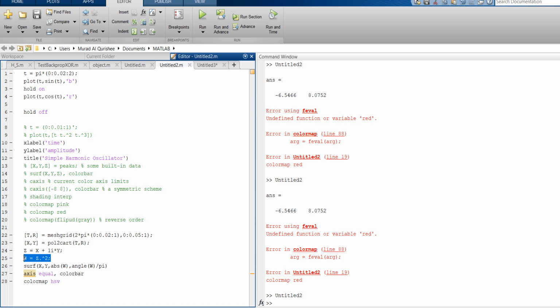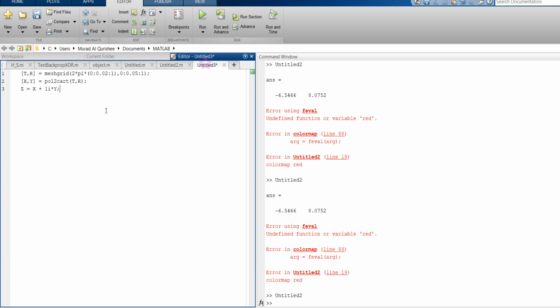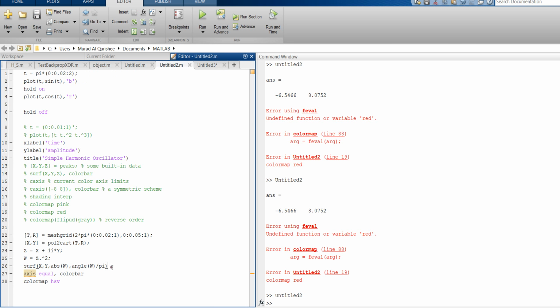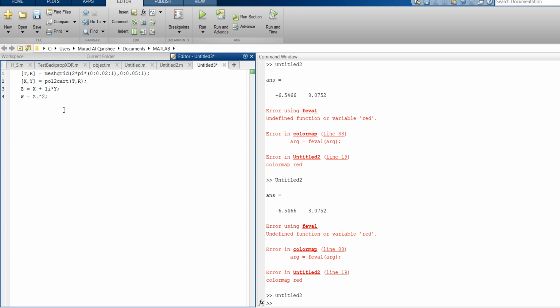And let's say we define the W. It comes from the figure variable, and for the 3D plot we define the surf. I made a video on 3D plots, where I discuss how a 3D plot needs some MATLAB operators like surf, waterfall, and others. So surf takes X, Y, the absolute value of W, and the angle of W divided by pi.